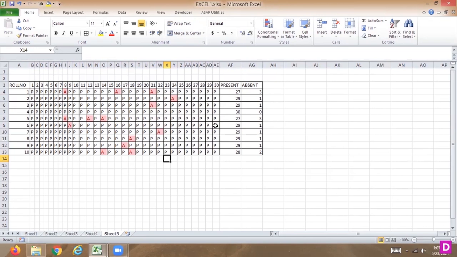So COUNTIF and SUMIF are very useful functionality for absent and present, conditional formatting, and for any condition, for highlighting the value, all these things. It is very useful from your side. There is a lot of functionality in conditional formatting, but we will use a small functionality.